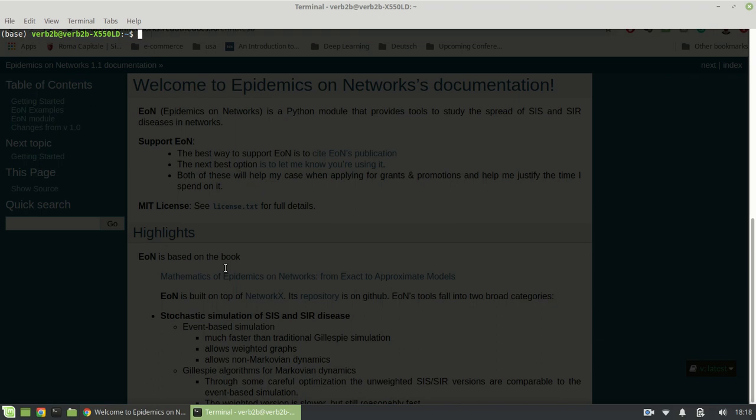Okay, so now EON provides an SIR algorithm in different flavors. We're only going to use fast SIR, because that's a simulation for exponentially distributed infection and recovery times. And notice that for this particular model in EON you need to specify the maximum number of iterations to execute the SIR model.